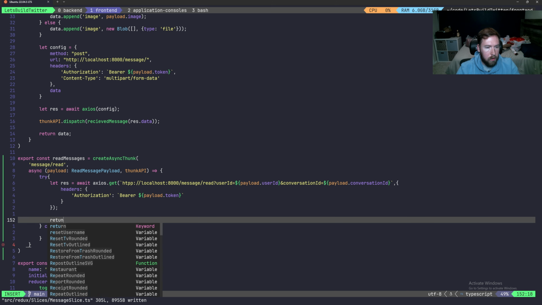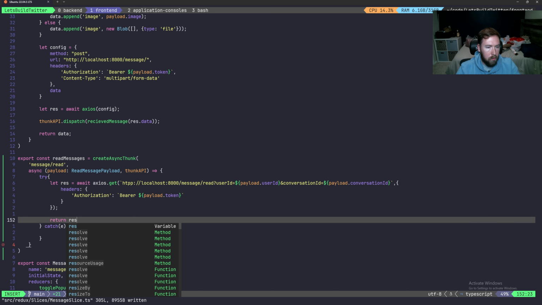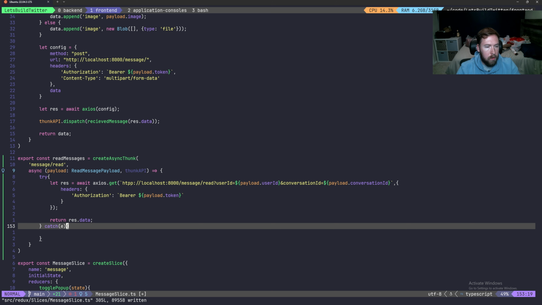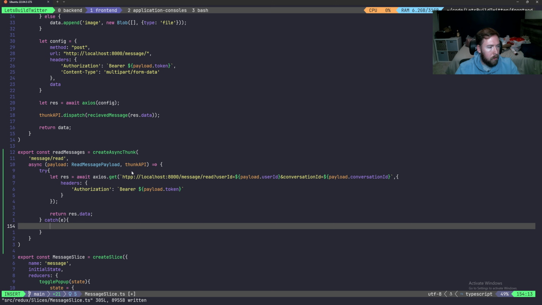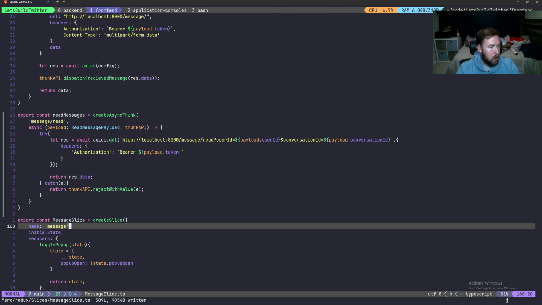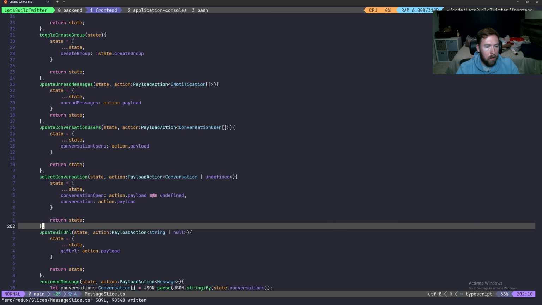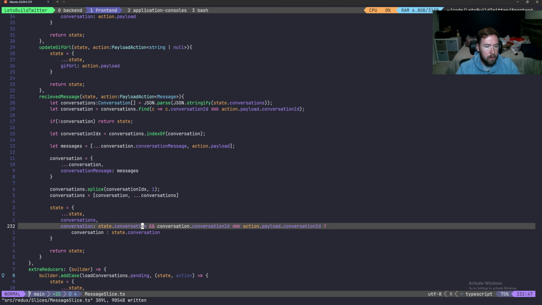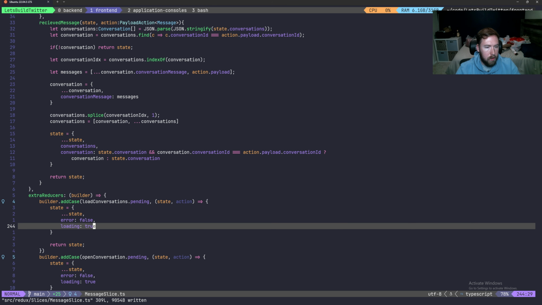We need to go ahead and return res.data. We have to do one more thing with this after we get done with that, but I'll deal with that when we get to that point. Otherwise, we'll return our thunkAPI.rejectWithValue, and then pass it E. It shouldn't fail because everything should be there. So it is what it is. That looks good. And now with this being said, we need to come down here. First, we're going to update on line 266 or around 266 where we load in our conversations.